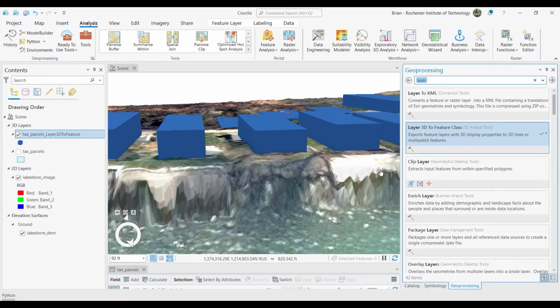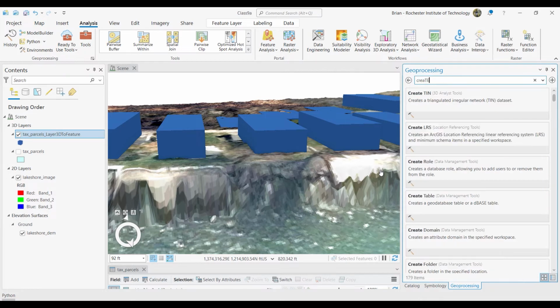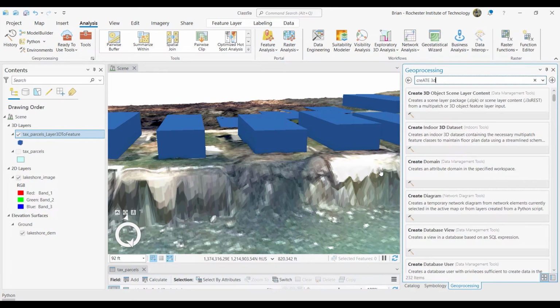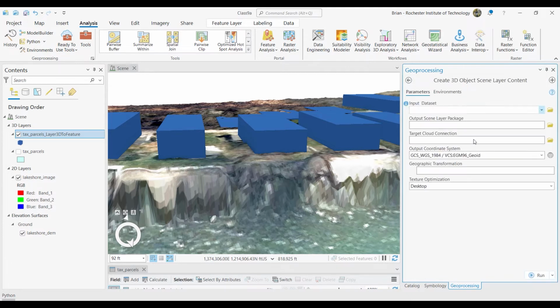And for this one, we're going to look for create 3D object scene layer package. Yeah, this one. Create 3D object scene layer content. I think the name changed a little bit from the earlier version. So if you're watching this video, this is ArcGIS Pro 3.0 we're doing this with. And the input data set is going to be the tax parcel layer to 3D feature.